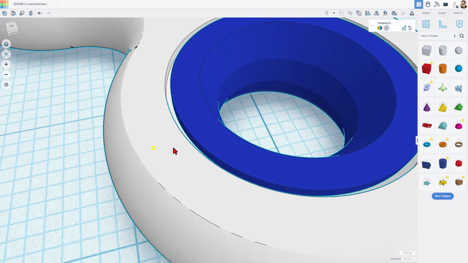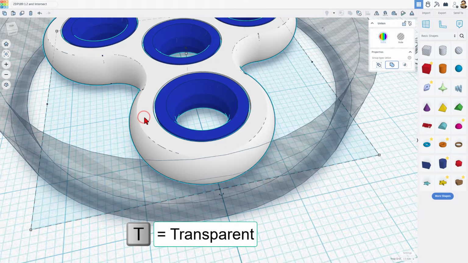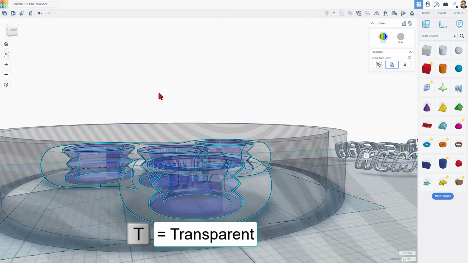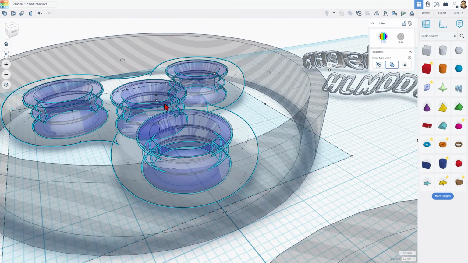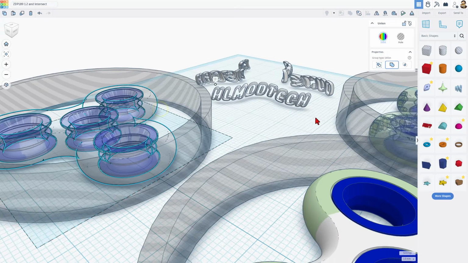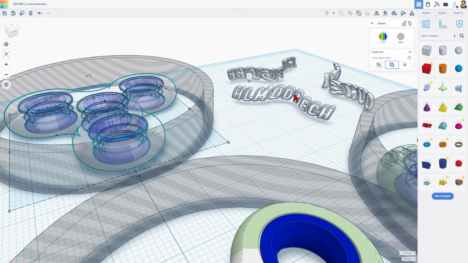If we zoom in, you can now see the gap. And if we hit T for transparent, you can see in and check it out as well. So that's the fidget. All right, so now let's go to making the curved text.